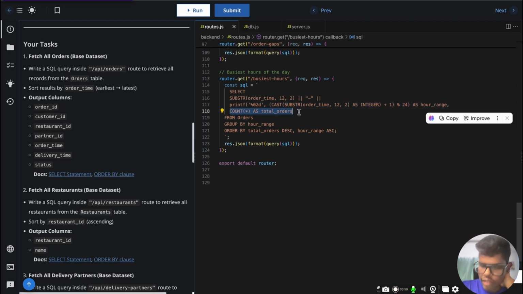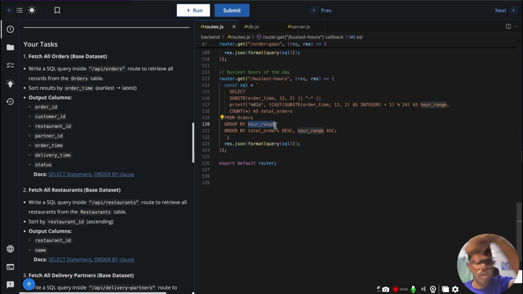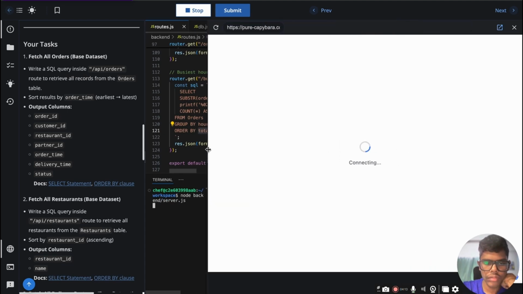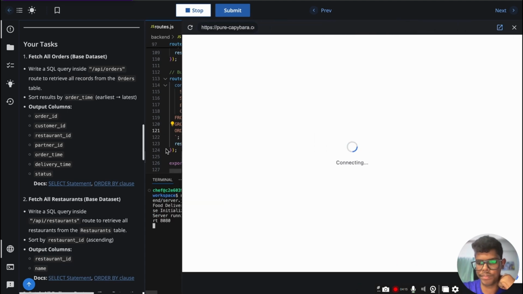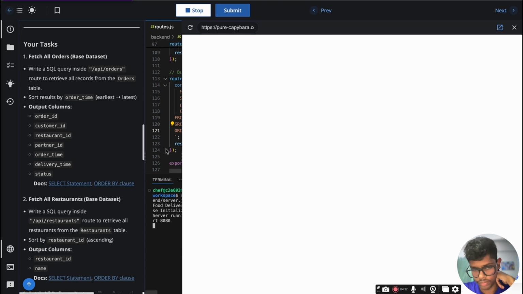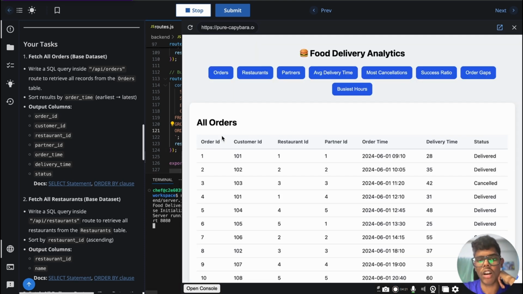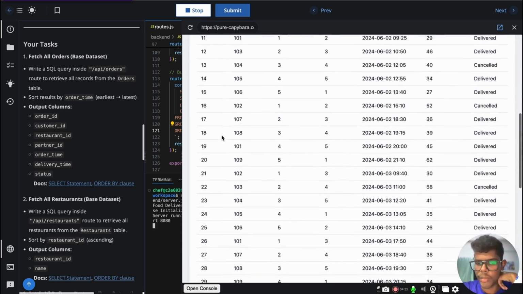As total number of orders, you have to count that total as the total number of orders from the orders table, group by hour range. In that hour range, it should be grouped. So then we get the busiest hours of the day, order by total orders in descending order. Let me run the program. All right. So these are all the total number of orders.